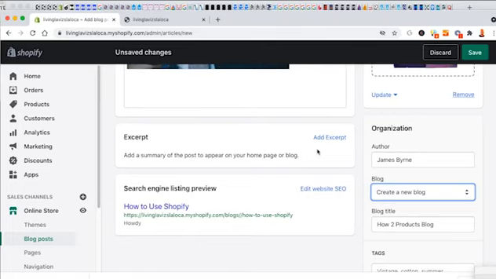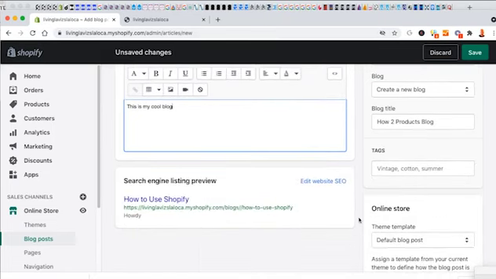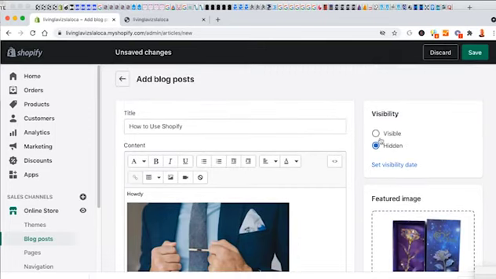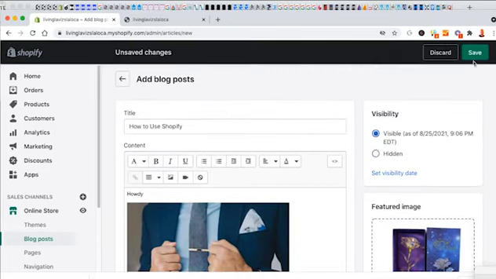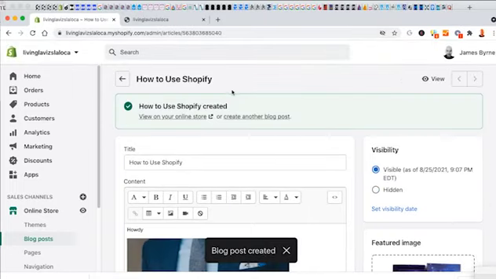And then this excerpt is what will appear on the home page of the blog. This is my cool blog. All right, and then we'll scroll down. We didn't tag anything. You're going to want to put tags on there, and I want it to be visible, right? And I'm going to go ahead and select save. So now I've got this new blog post in here, right?